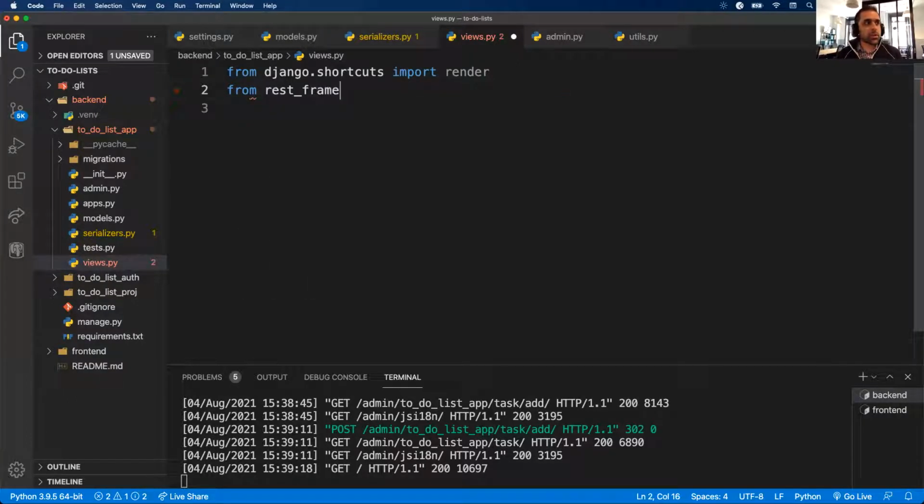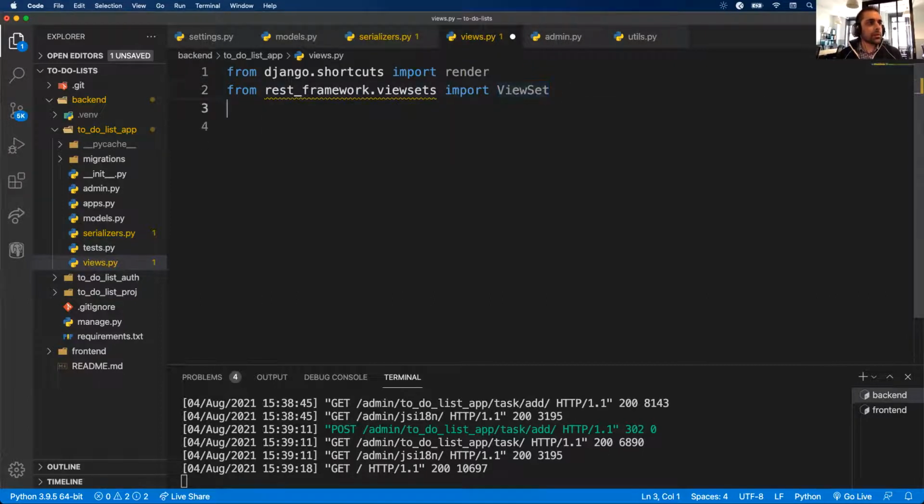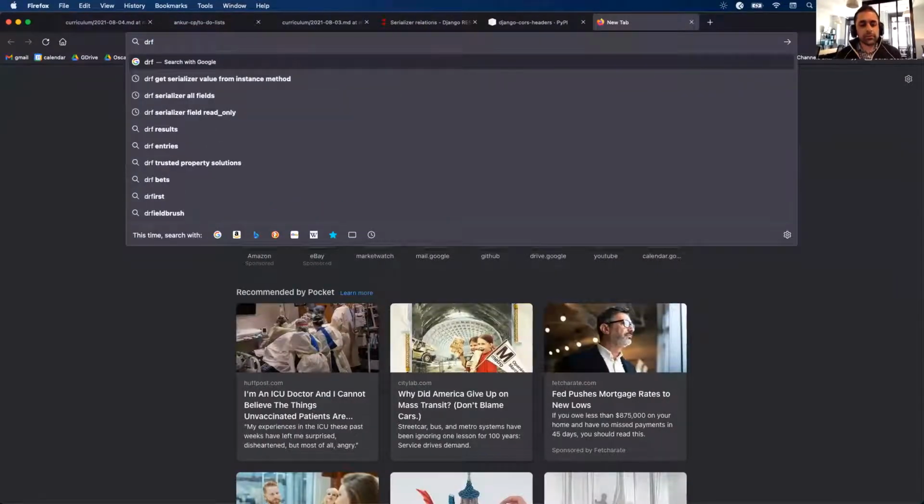So I do from rest_framework import viewsets, I think it's viewsets. I think that's the call. Let me double check because I'm not 100% sure. So DRF viewsets.